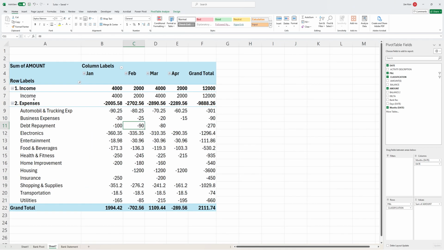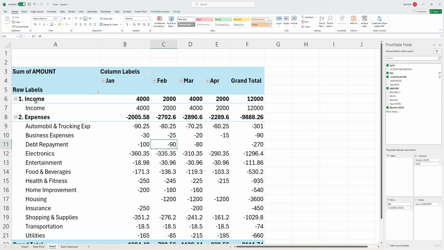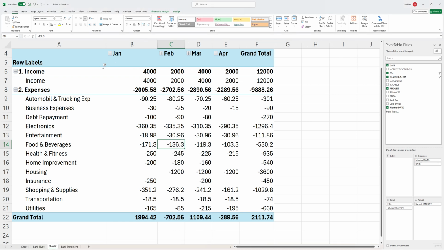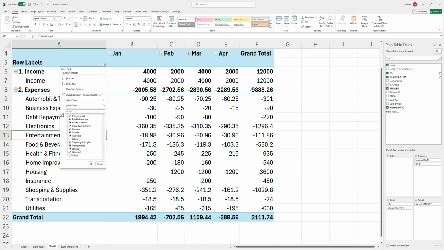Sorry, I should have zoomed in. Let me zoom in for you. And so now what we have is utilities here in one line. Everything is flowing. Refresh. And I just want to check here that there's no other utilities that might be filtered out. And that's exactly what happened.